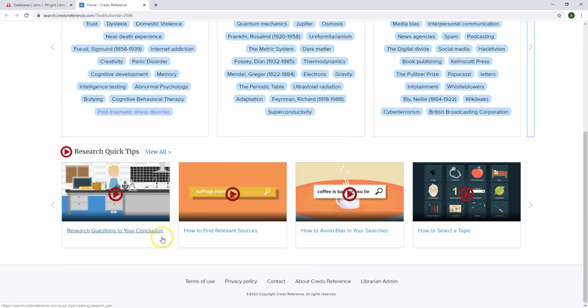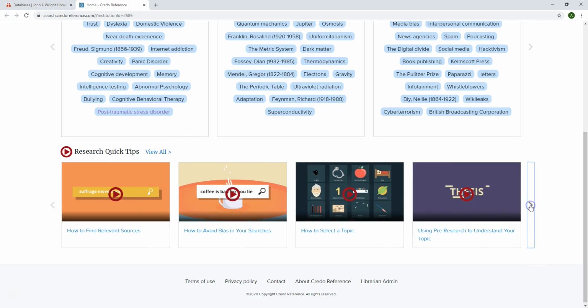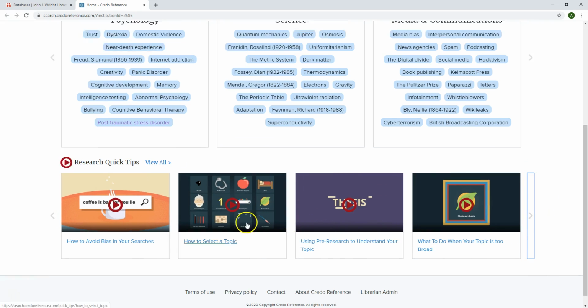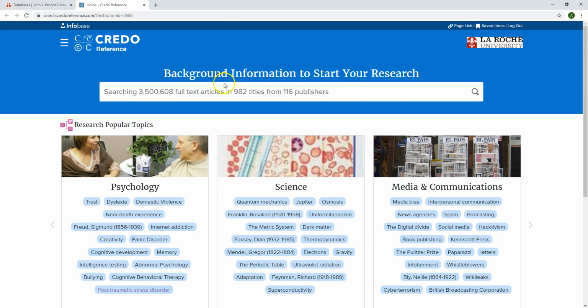And then at the very bottom there are research quick tips, which are very short videos that address certain aspects of the research process. So if you have any questions, you can look through these and see if any of those will help you.